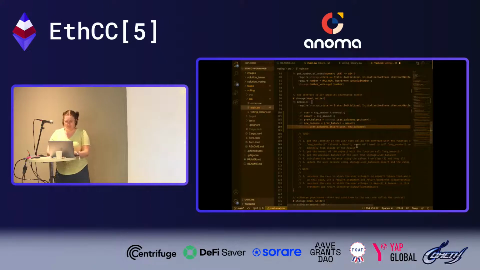Okay, so this is great, but there are a couple things to consider. So one, what if the user tries to deposit a token that's not our governance token? Well, they should probably not be allowed to do that. Or what if they try to deposit 0 tokens? Well, they should probably not be allowed to do that either.